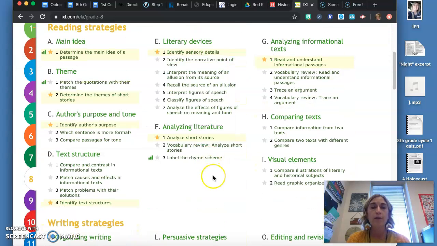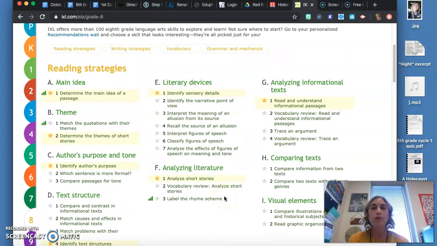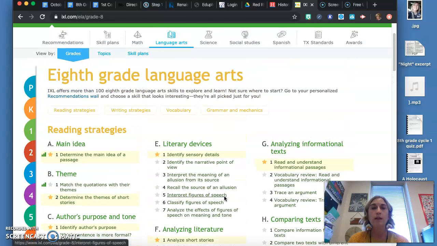You're going to have a timer set for 30 minutes. So after you do main idea 1 and analyzing literature 1, then you will choose any of the other options to do the same thing. Answer 5 questions with 80% accuracy. Have me check that if you're face-to-face, or take a screenshot of it if you are an at-home learner. And those pictures will go here in Schoology in this assignment.